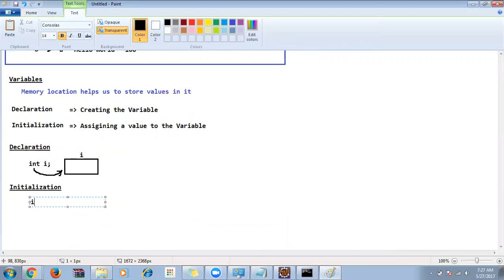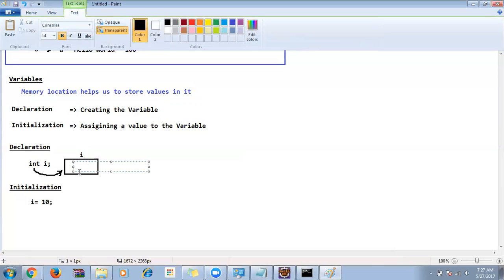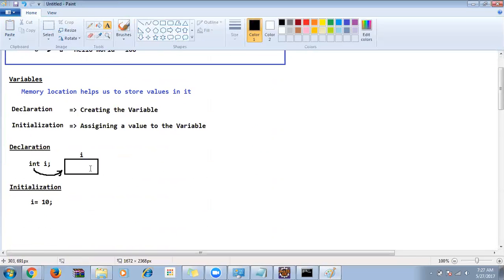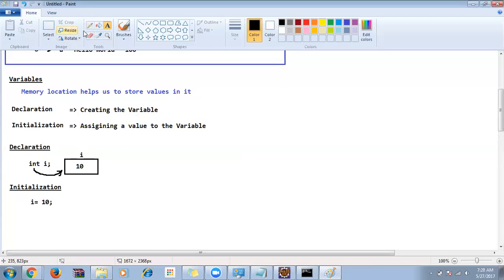Initialization means i = 10. When I give this, what will happen? This i will be searched in the memory locations. Do we have any memory location named i? Yes, we have, and in that 10 will be stored. But before storing the value 10, it checks whether it comes under the range of -500 to 500. Yes, so this 10 can be stored here. Clear? This is initialization.